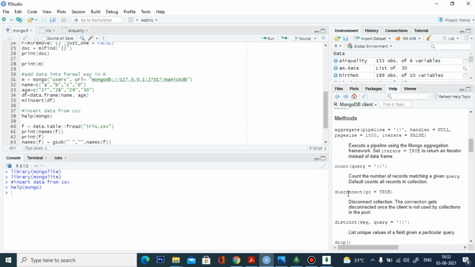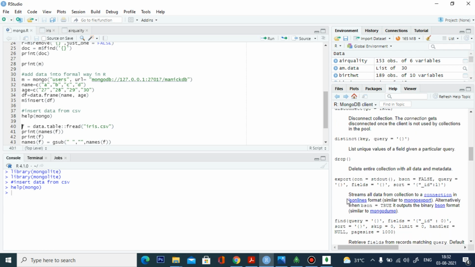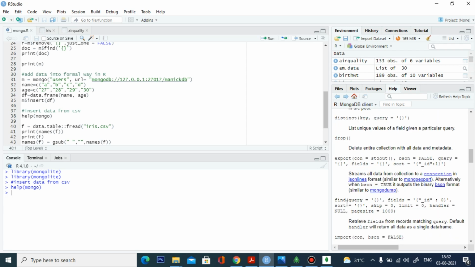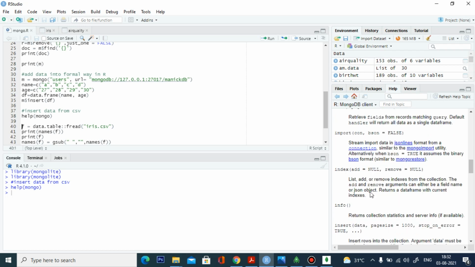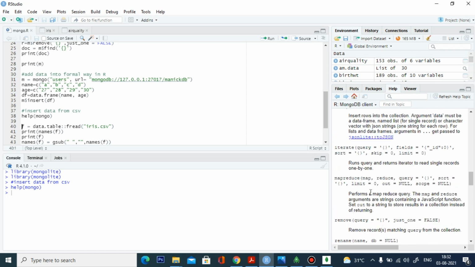You can connect, you can disconnect, you can drop, which is nothing but deleting the database, and you can find a specific field in the database by using the find command, and import data, index. There are a lot of functions. You can go through that. I will skip this point.